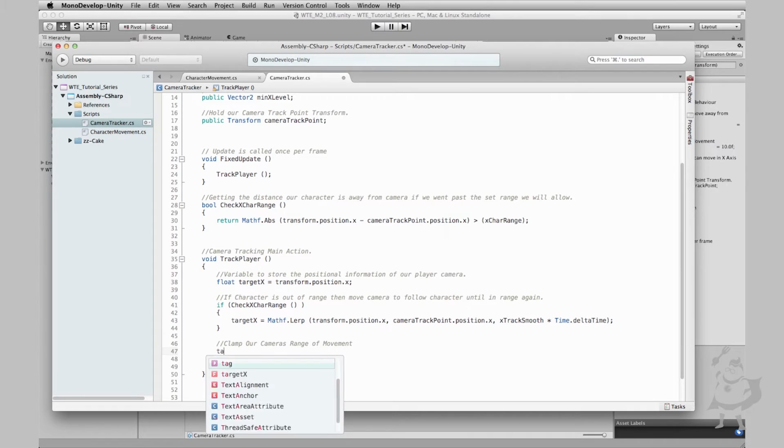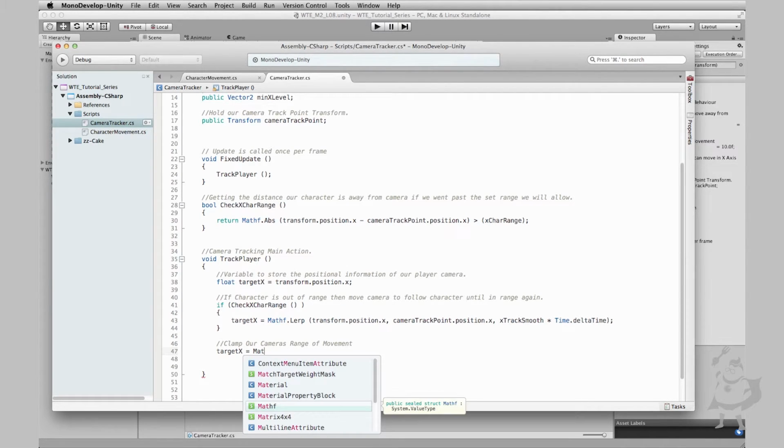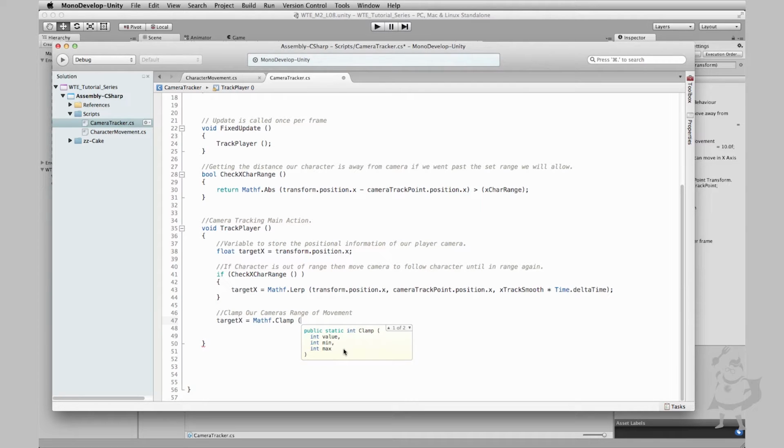So let's go targetX equals Mathf.Clamp. TargetX again is our camera's position. So now what do we need to do? Mathf.Clamp, if we look in here, value. What value do we want? We want to get our targetX value, right? That's our camera's position. So we're grabbing our camera's position, and now we want to separate this and say what is the minimum that our X value can be set to.